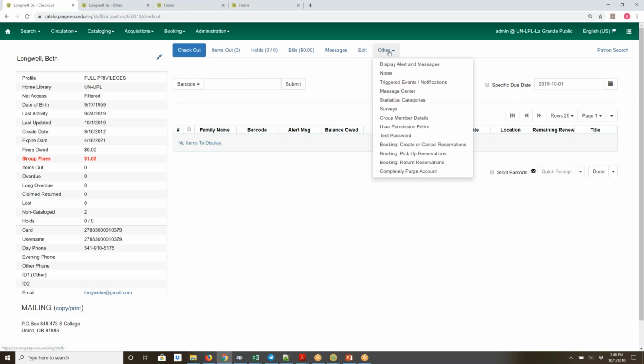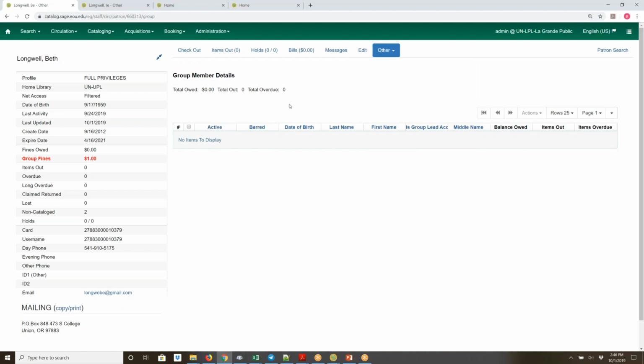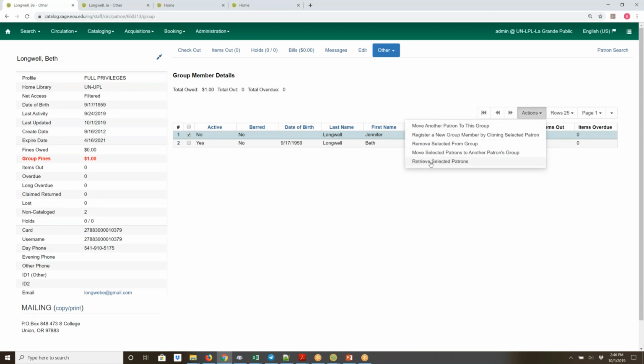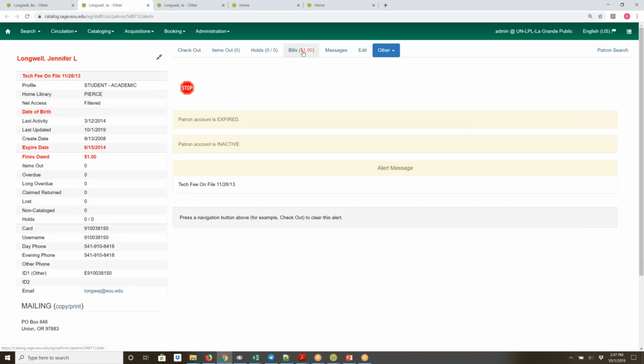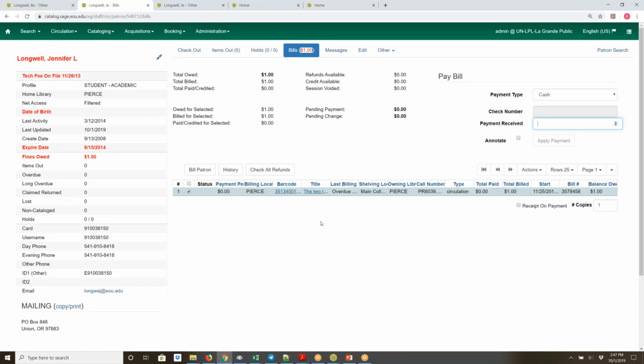So let's bring the group up under other group member details. Refresh the screen so it'll actually show them. And now you can see that Jennifer's the one that has the money owed. So I can go to her account, retrieve selected patrons, and then I would go into her bills and take care of the amount owed. Okay, so we still have to go into each account and apply the appropriate payments. Yes. Okay, well, I guess there are good and bad things to that, but at least that's clear. Okay, thank you. Oh, you're welcome.